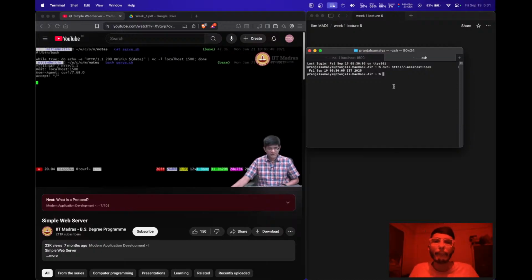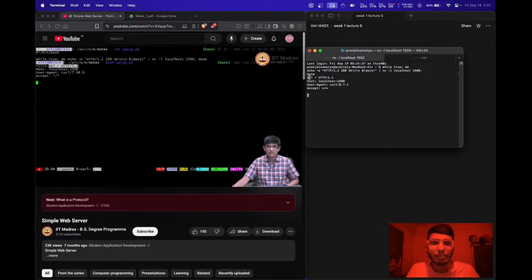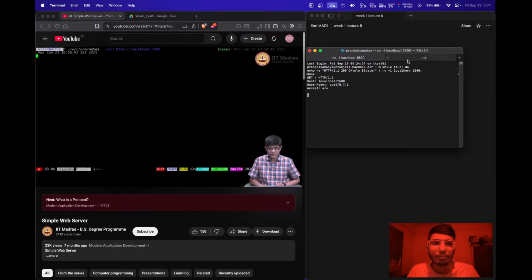If I go back over here, I now see that there was a GET request, and this request over here, GET / HTTP/1.1, was what came from curl. It also said that it wanted to connect to the host localhost:1500. It also specified what kind of user agent it is, gave some information about itself, and said what it is willing to accept, which is pretty much everything. The response came as this piece of information.